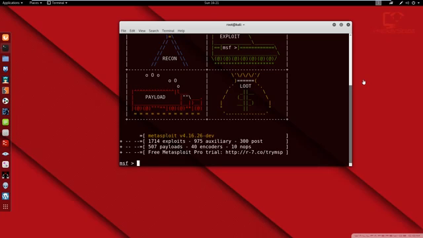Now in this video we're going to be looking at information gathering with the Metasploit framework, more specifically the Metasploit console. Alright, so let's get started.